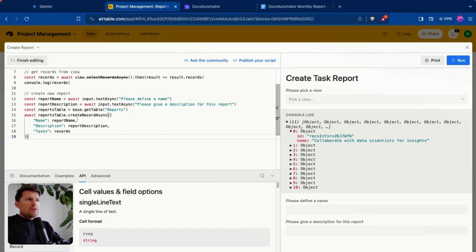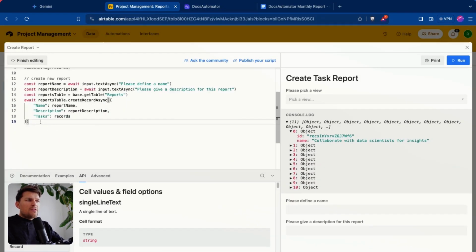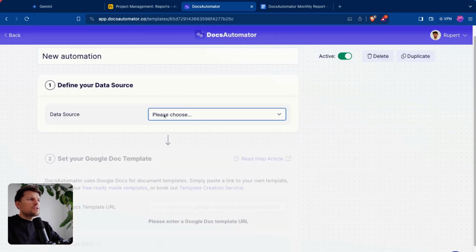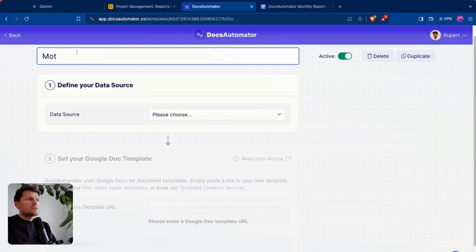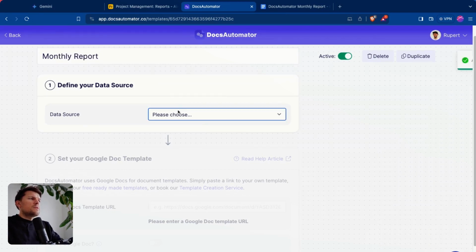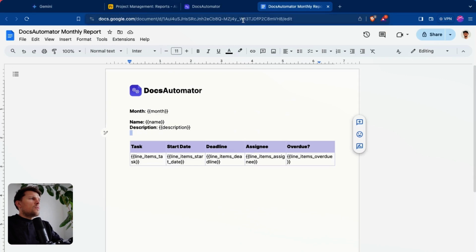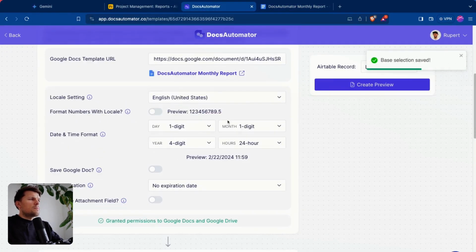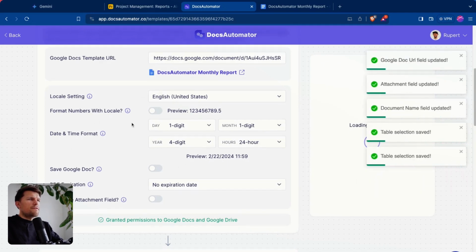Now the last thing we need to do is actually create the document using DocsAutomator. And the way we do that is we need to let DocsAutomator know that we want to create that record. But first we have to define this in our DocsAutomator account. So I go on new automation. We call this what? And then we need to add here our template. We just add the URL. All of these settings I leave for now.